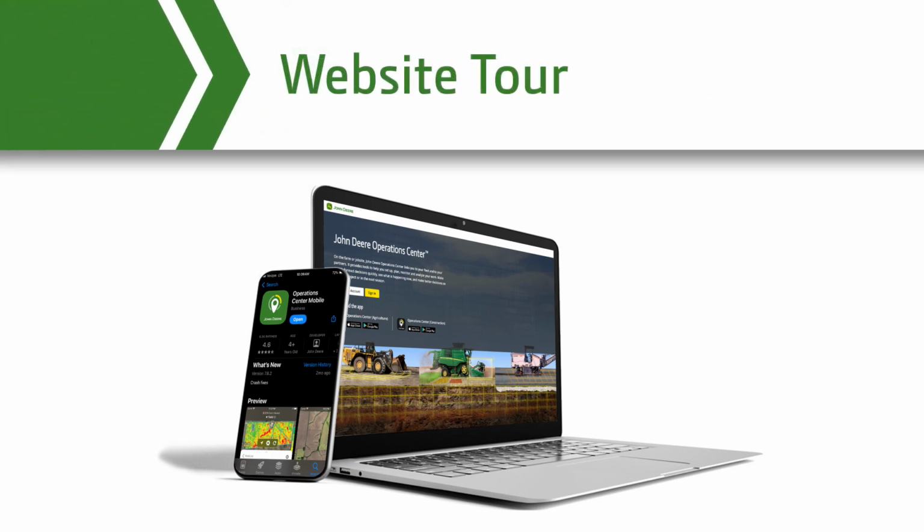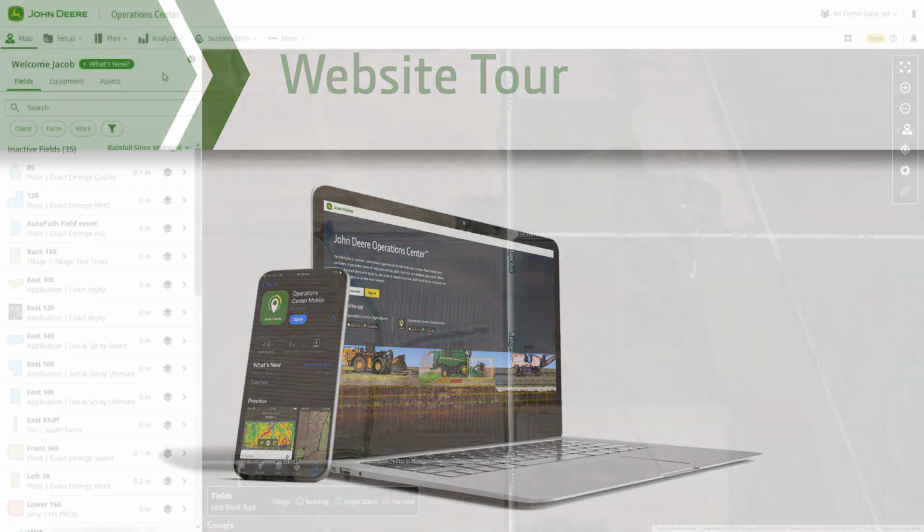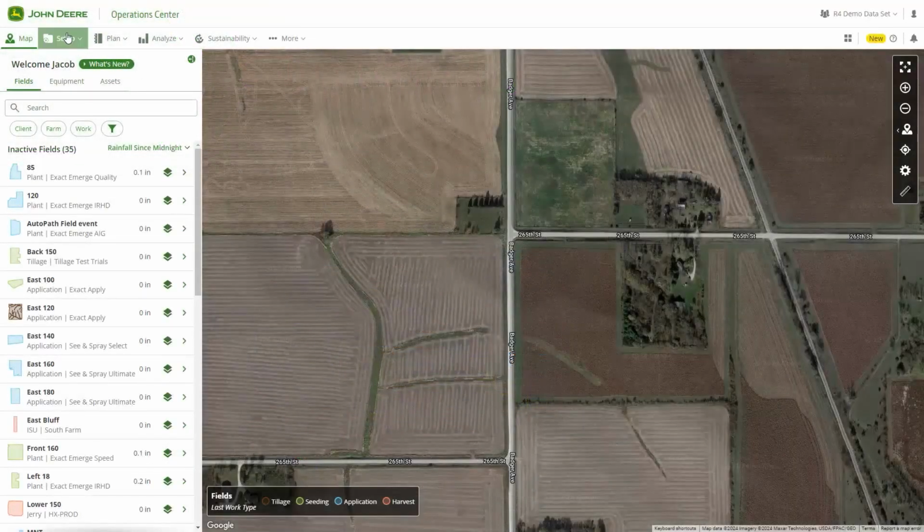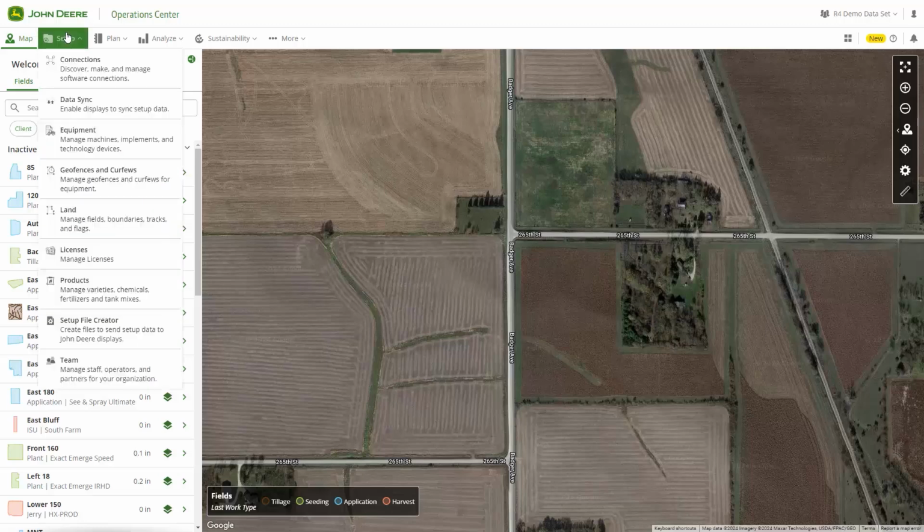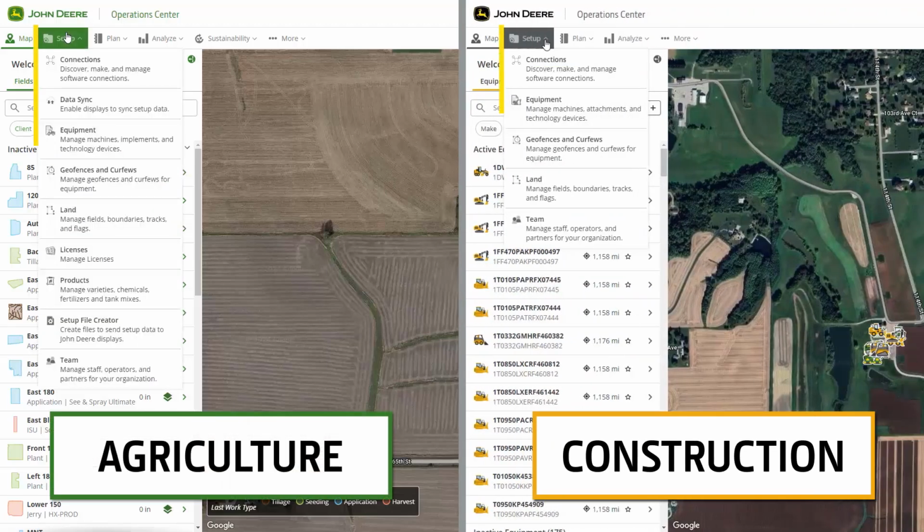Now let's take a quick tour so you can understand the layout of the website. Please note that Operations Center for a construction org will have differences in some of the tools available. Setup is your starting point for a successful operation. These tools ensure your farm or job site starts off efficient and organized.